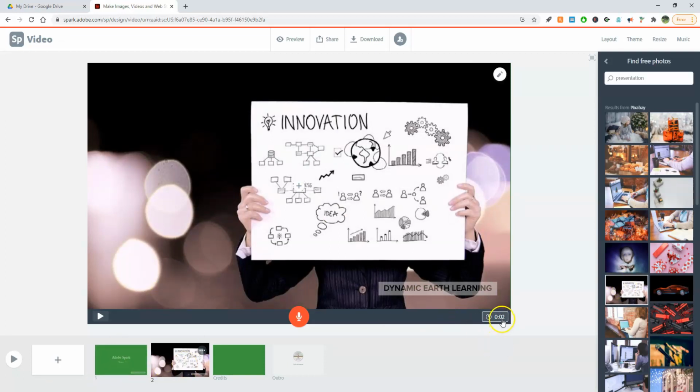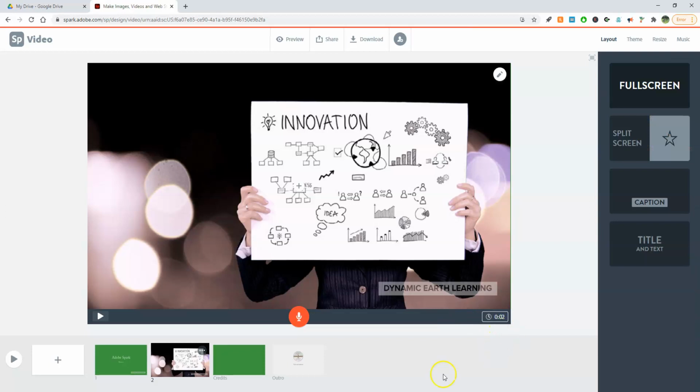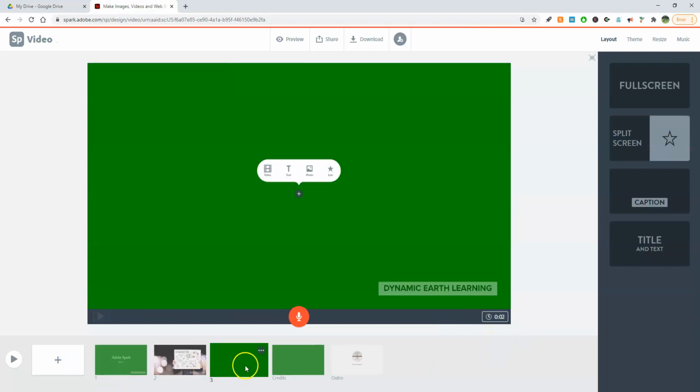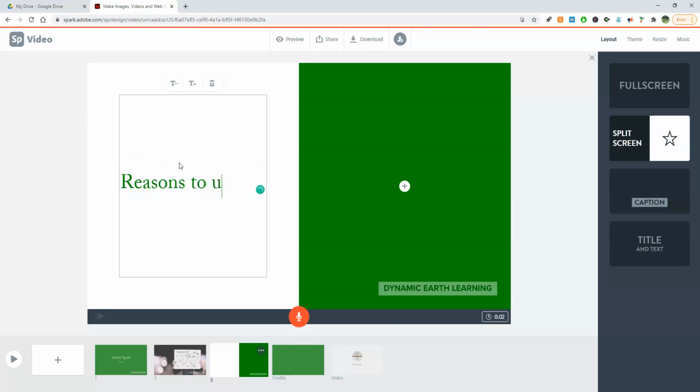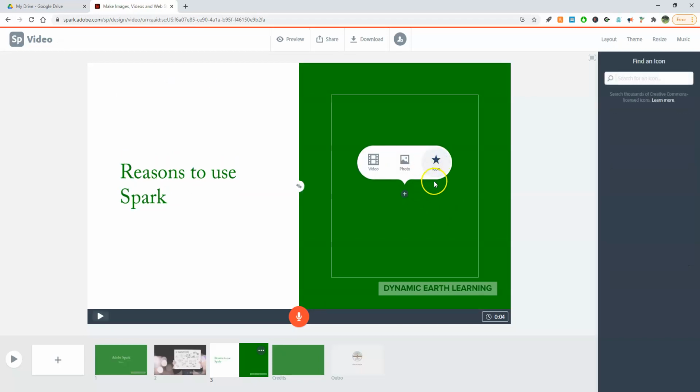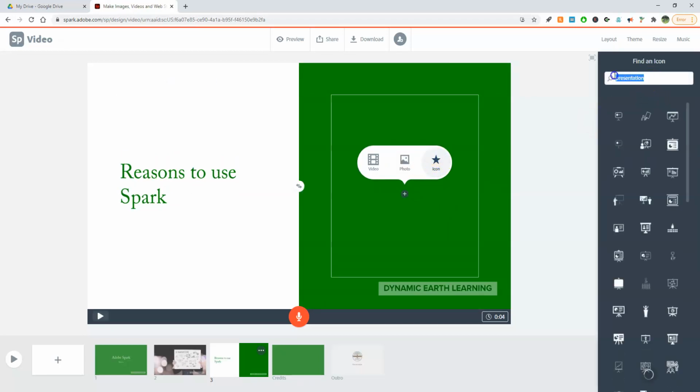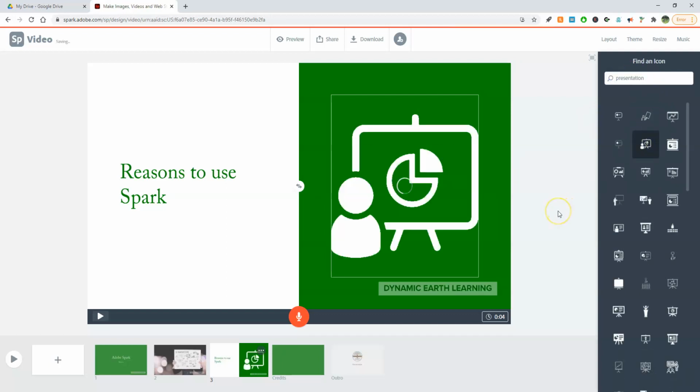Let's see here, and then down here is your slide timing. We'll talk about that in just a little bit. But let's add a couple of slides, and then let's say I want to do a split screen. And I want to say reasons to use Spark. And then over here, I like to add icons sometimes, and Adobe has lots of free icons that you can choose from. So here's presentation, and I can add one of those in there.